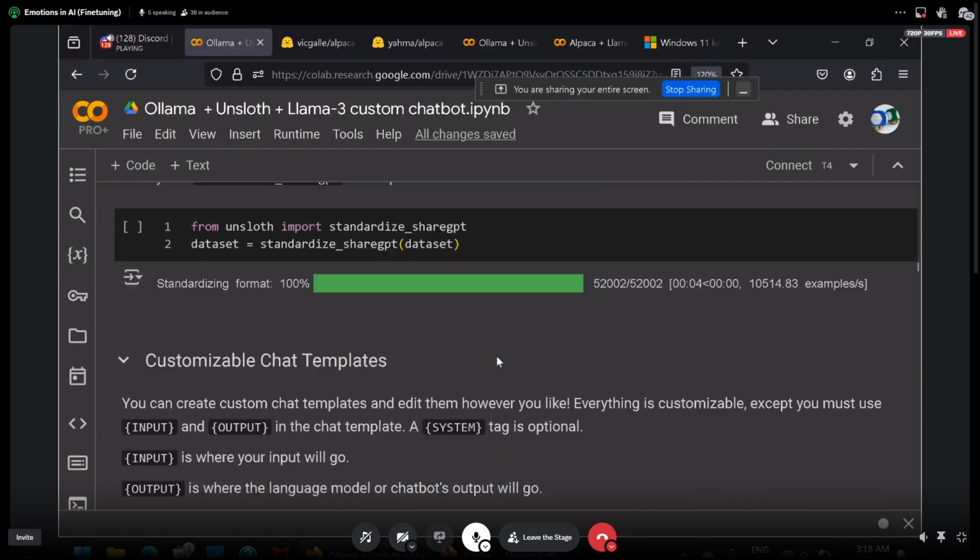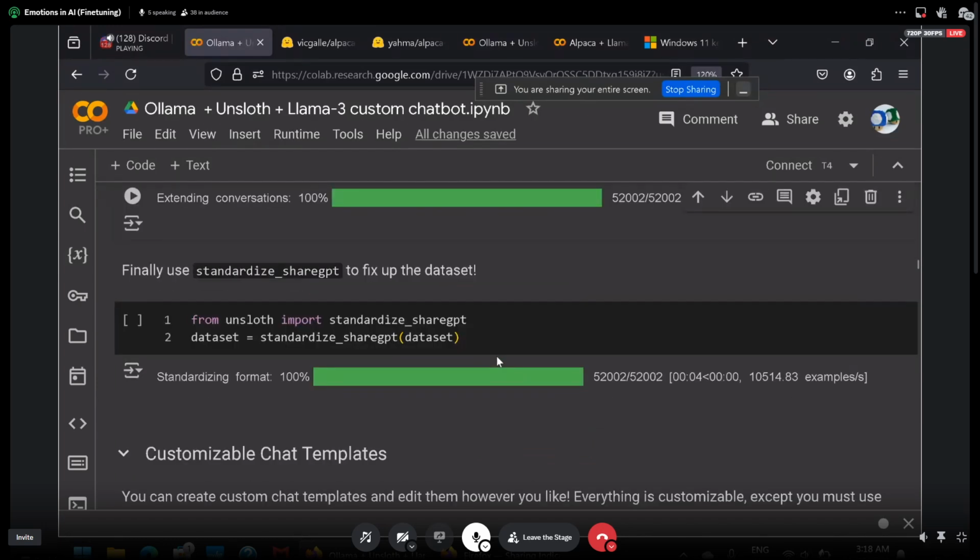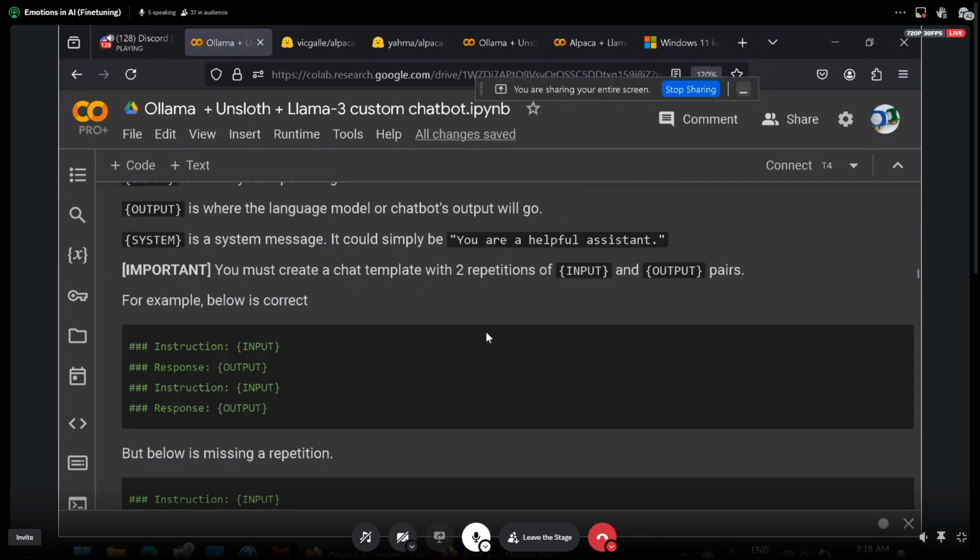We have another function called standardize_sharegpt. A lot of people use the ShareGPT style dataset for fine tuning. We now allow you to standardize them to make them available for fine tuning via Unsloth. And this allows you to export to Ollama very easily. So please use this function called standardize_sharegpt.